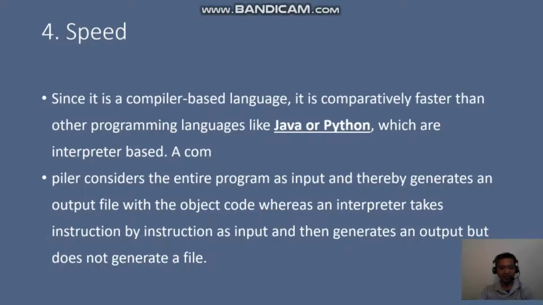Speed. Since it is a compiler-based language, it is comparatively faster than other programming languages like Java or Python, which are interpreter-based. So a compiler considers the entire program as input and thereby generates an output file with an object code, whereas an interpreter takes an instruction by instruction as input and generates it as an output but does not generate a file.